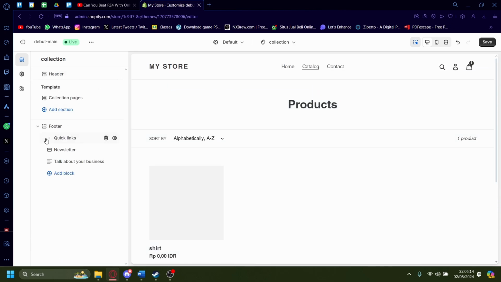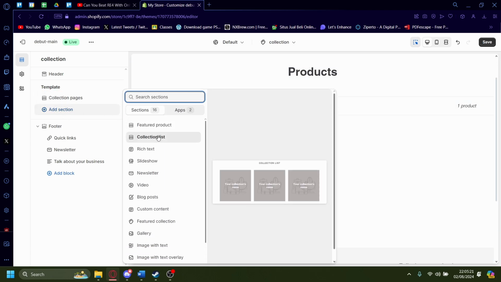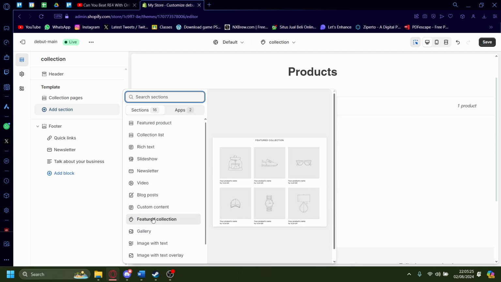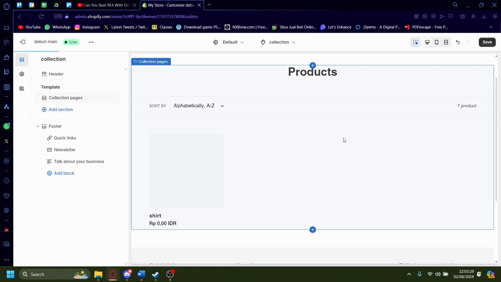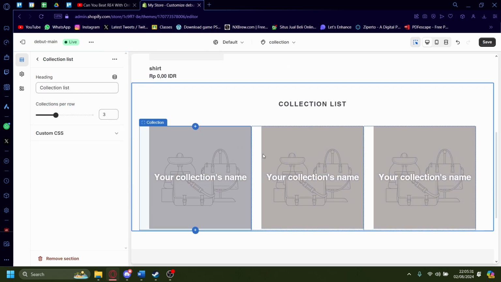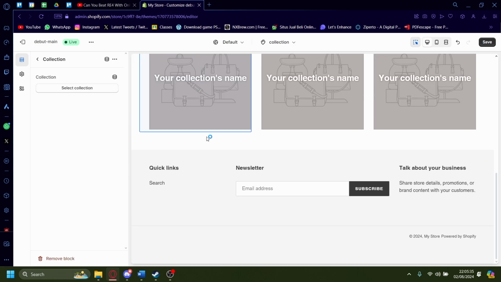If you want to add something else rather than the collection page, you can use this, Add section. And then there's a lot of things here like slideshow, newsletter, video, blog post, custom content, gallery, image with text. I'm going to add in a collection list. So something like this. So that is how you edit the product page on the Debut theme.